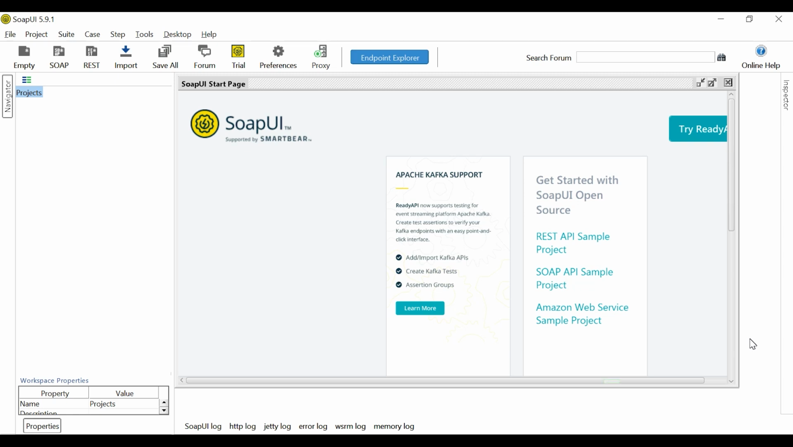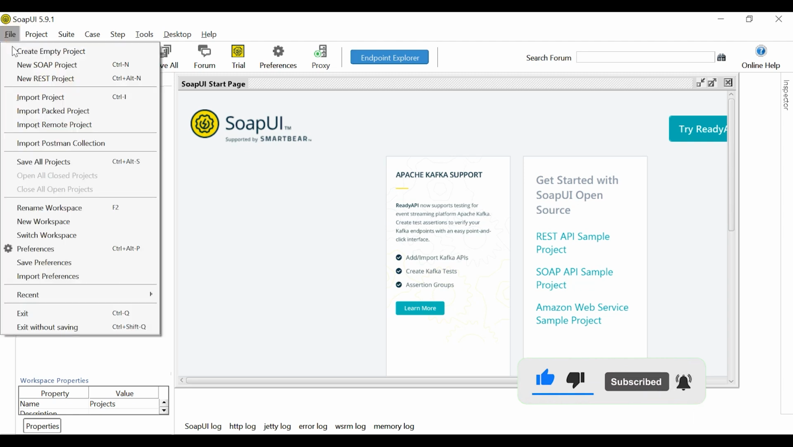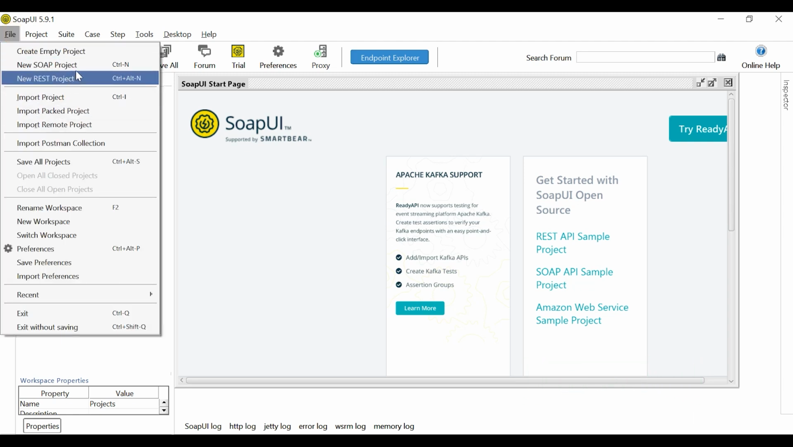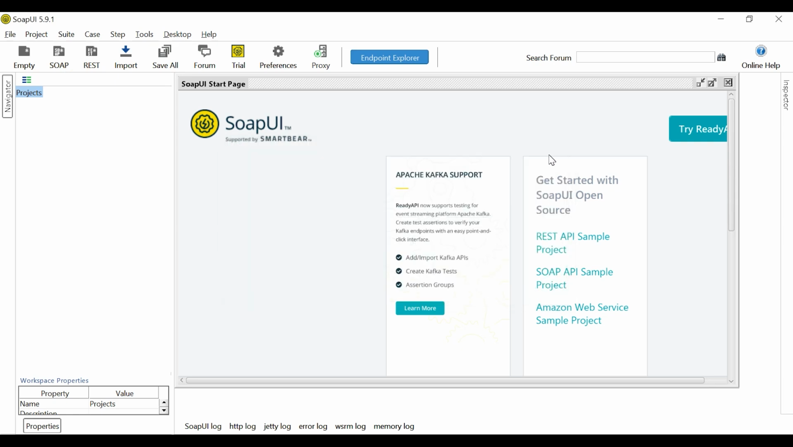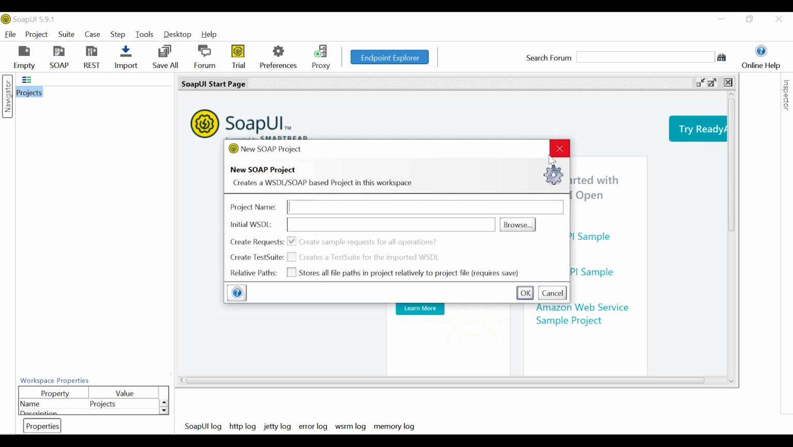So let's begin. First, we will add a new request. You can add a new request by clicking on File and then clicking on New SOAP Project. Another shortcut is to just press Control and then enter the project name and the initial WSDL.